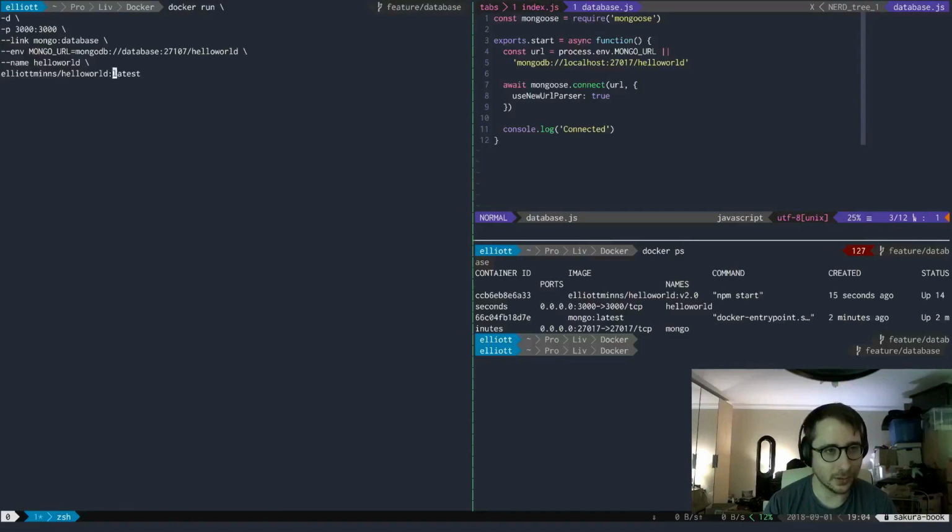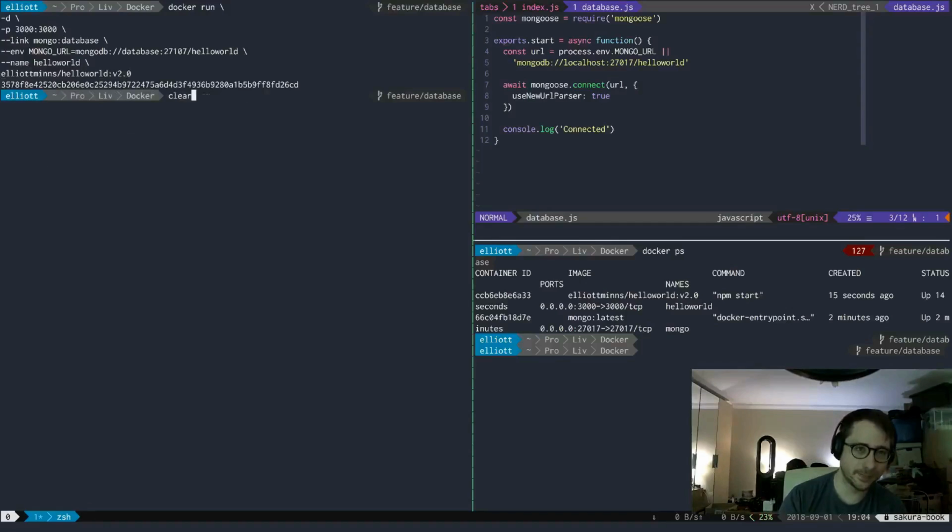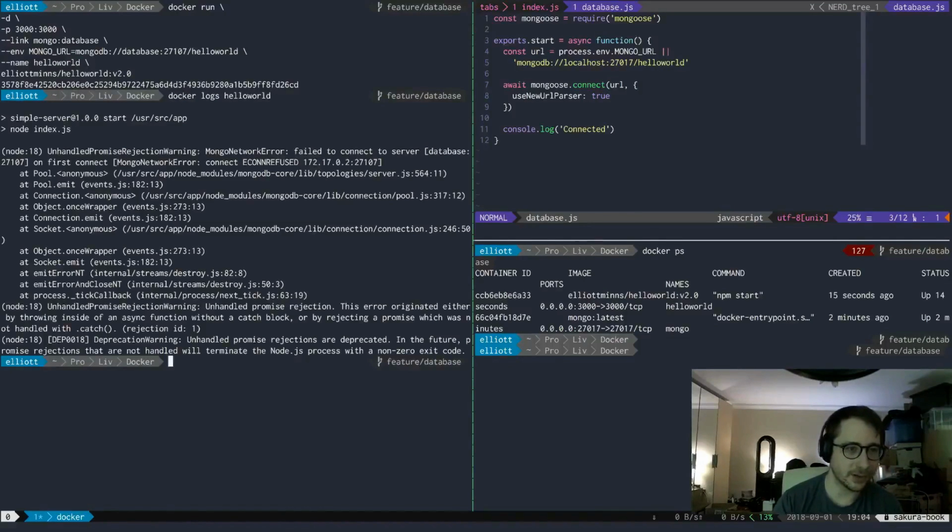So we'll do v2.0. Okay, so let's have a look at hello world. Again, we haven't connected fine, but you'll see this time we have a slightly different error. And the error is mainly because I've entered the wrong port number.